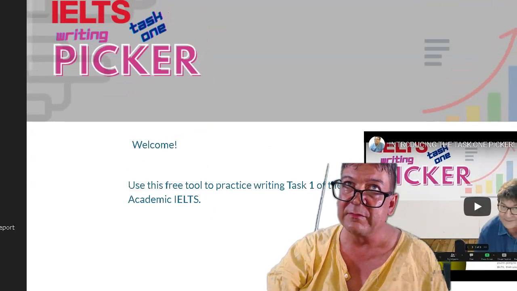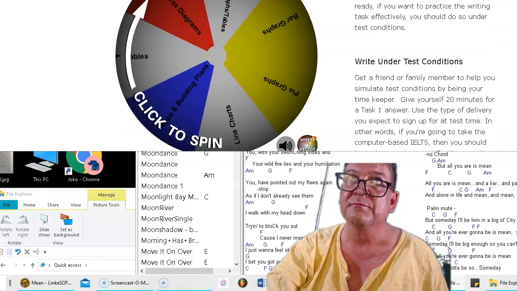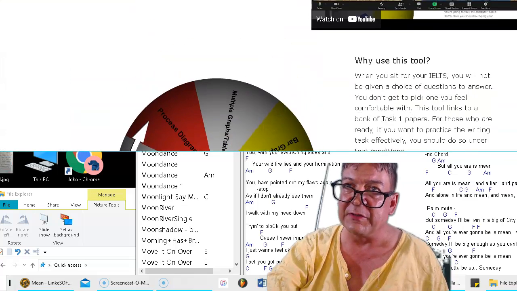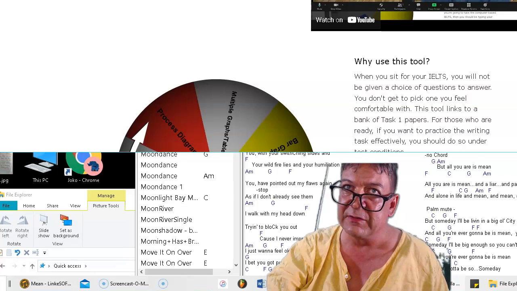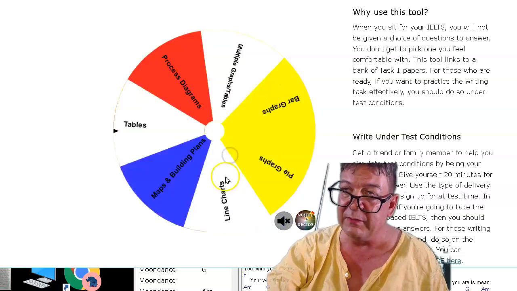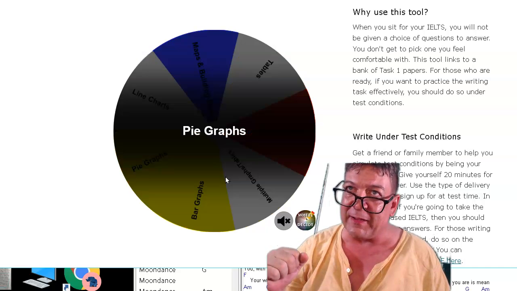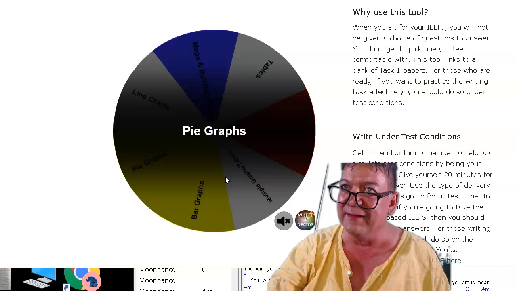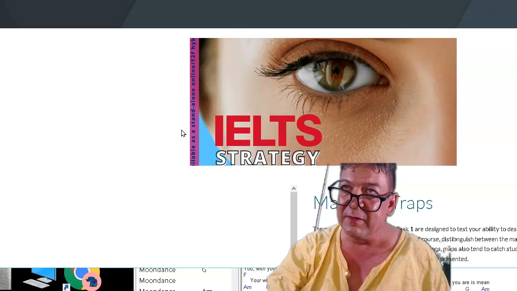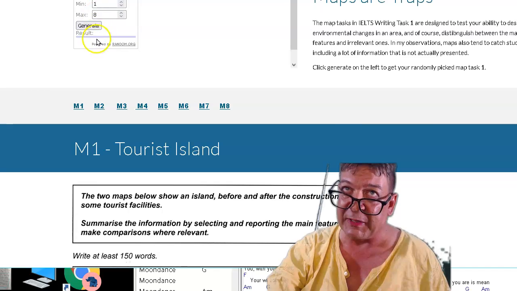Task 1 picker. We've got over 75 different task 1s. On this site, you just click this, and it picks a type of question for you. Let's just do that for fun. Maps. We want maps. Maps and building plans. No, pie graphs. All right, anyway, we can go to maps that way. Then you pick a random number here.